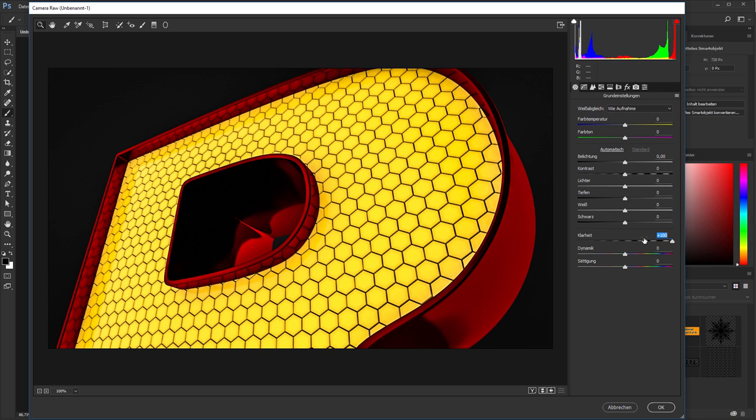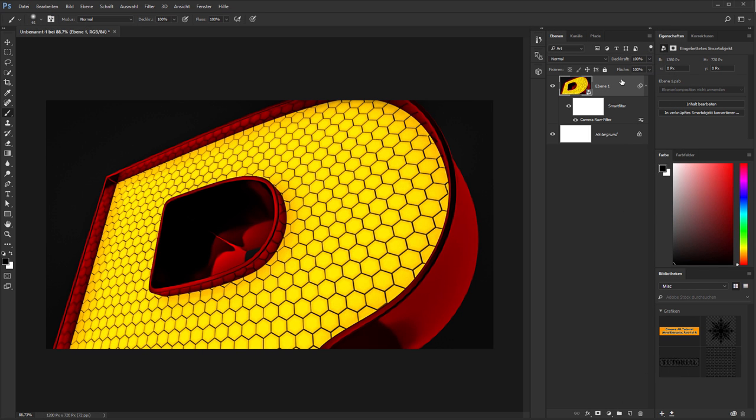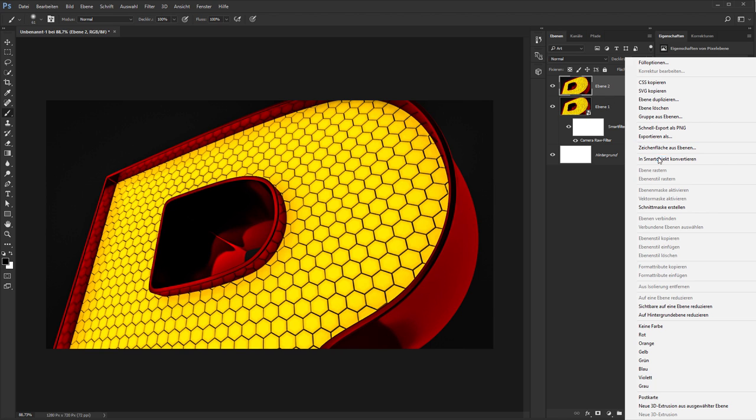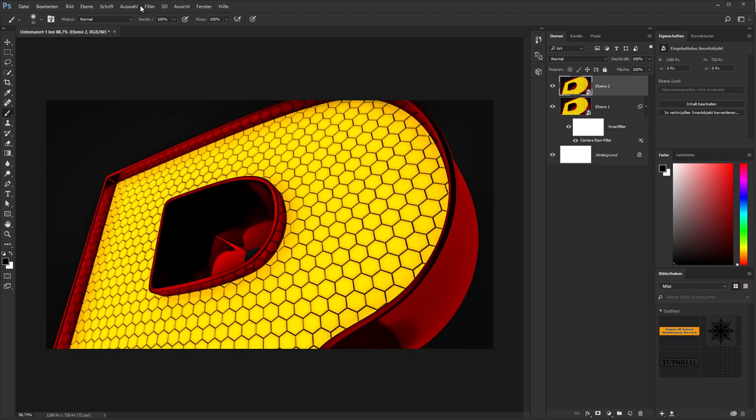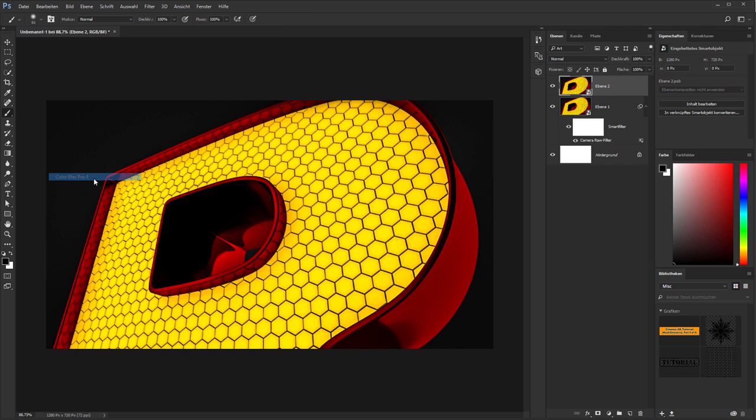Go totally up with the clarity. That's okay for here, maybe more dynamic. Yeah, that looks great. Okay. Control Alt Shift E to make a new layer from these layers. Again, make a smart object out of it. And now I go to my Nik Collection filter. You'll find every link in the description, of course.